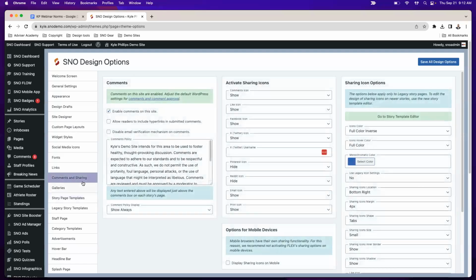And again, in the SNO design options, comments and sharing, you can add in that comments policy. I would definitely strongly encourage that. If you haven't thought about that before, it's definitely something to consider if you're allowing comments. And that is pretty much everything having to do with comments.